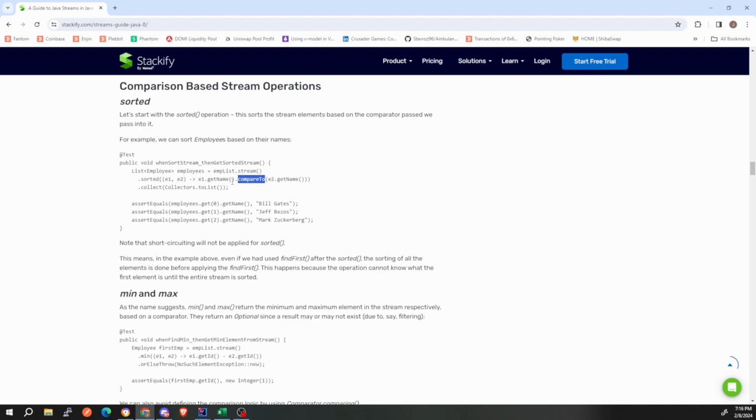So if e1.getName().compareTo(e2.getName()), this is saying if E1 getName is less than E2 getName, return -1. If E1.getName is equivalent to E2.getName, return a 0. And if E1.getName compared to E2.getName is greater, meaning E1 comes after E2, this is like alphabetical order. So if this name starts with a B and this is an A, then you want to return a 1. With that logic of -1, 0, and 1, you will be able to sort everybody however you want.